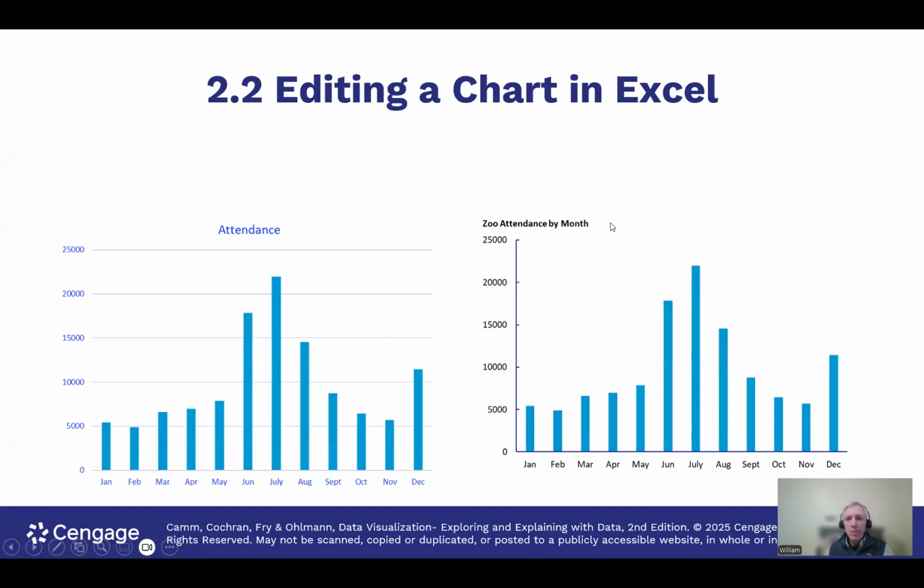So I expect your assignments to be not just, oh, phew, I got the chart working in Excel. I expect it to be a production ready finished chart. So you want to pay attention to how it's laid out.